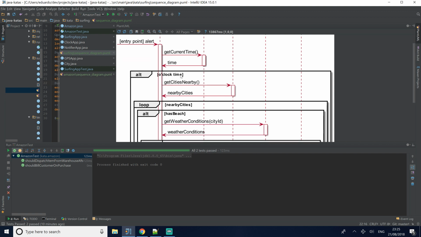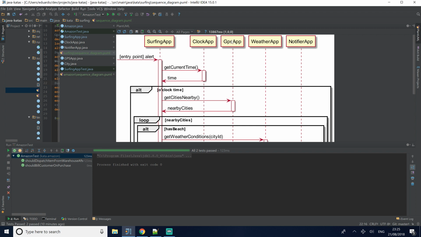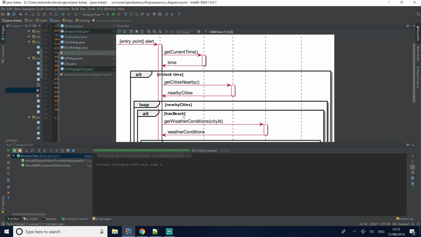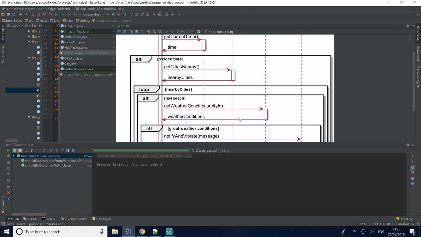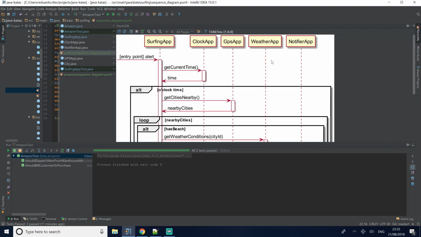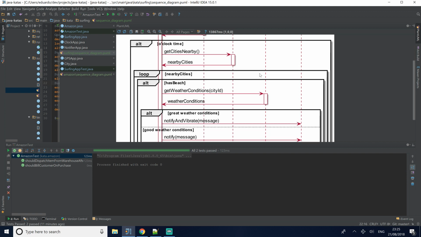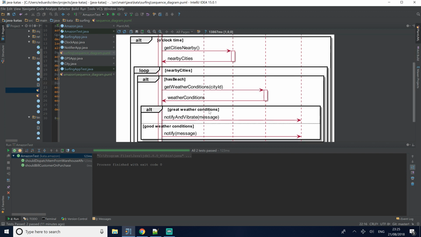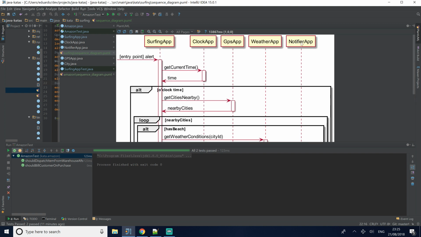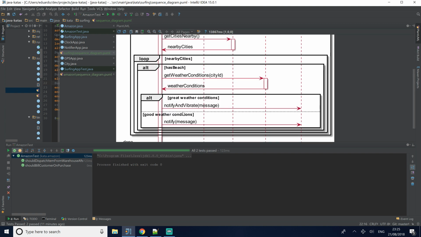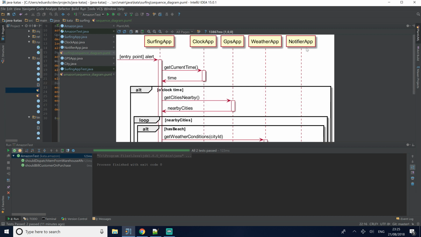And then if the time is on the o'clock time, then we need to also interact with the GPS app to get the nearby cities. And then for each city, we need to find out if it's got a beach, and only if it's got a beach, then we need to get the weather conditions for that beach from the weather app. And if there are great weather conditions, then we need to notify and vibrate using the notifier app. And if there are only good weather conditions, then we just simply notify again using the notifier app.